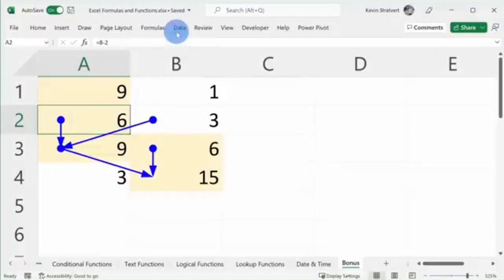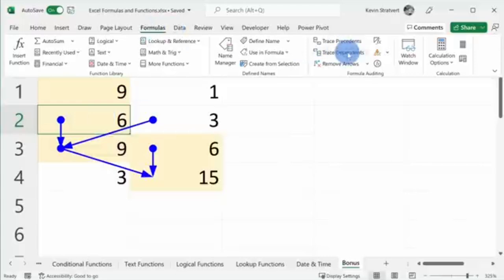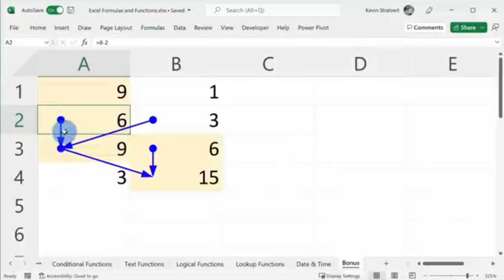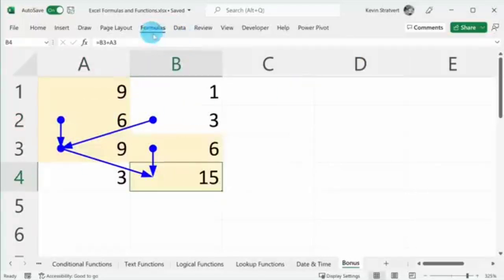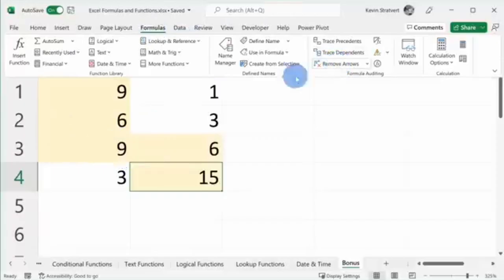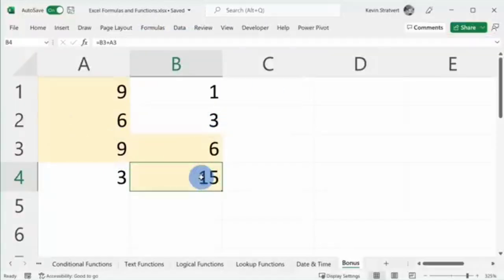Here if I click down into this cell, once again I could click on Formulas. And here I could trace all of the dependents. And this is the dependent. If I want to undo all of this, here I can click on Remove Arrows. But a nice little bonus trick to help you audit all of your formulas.